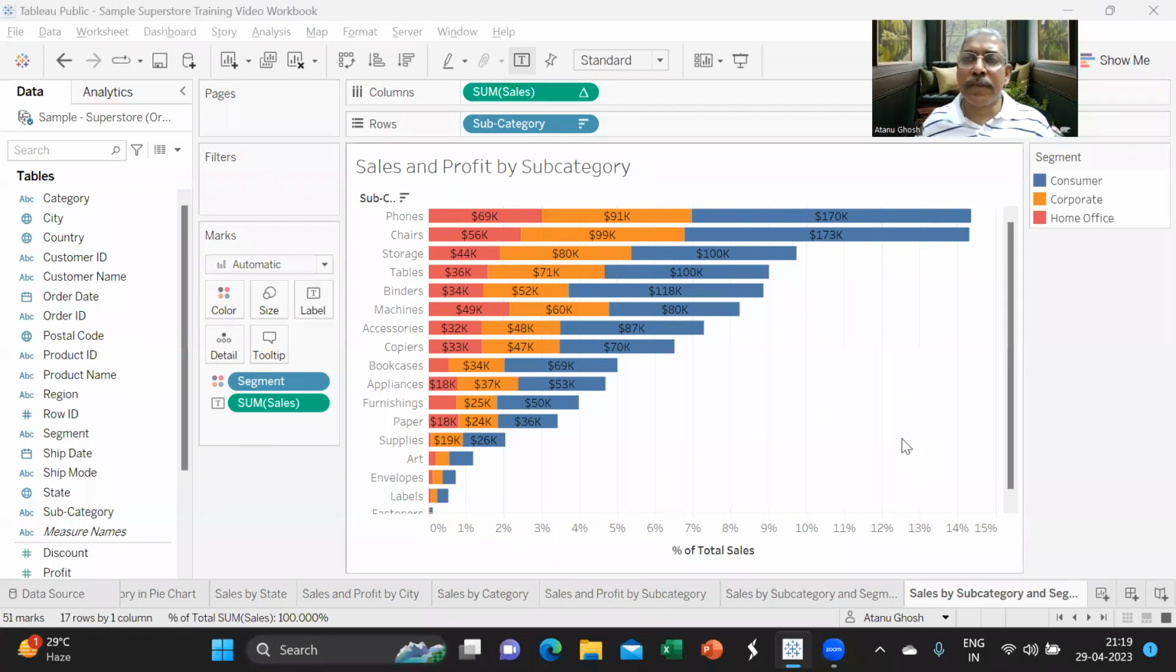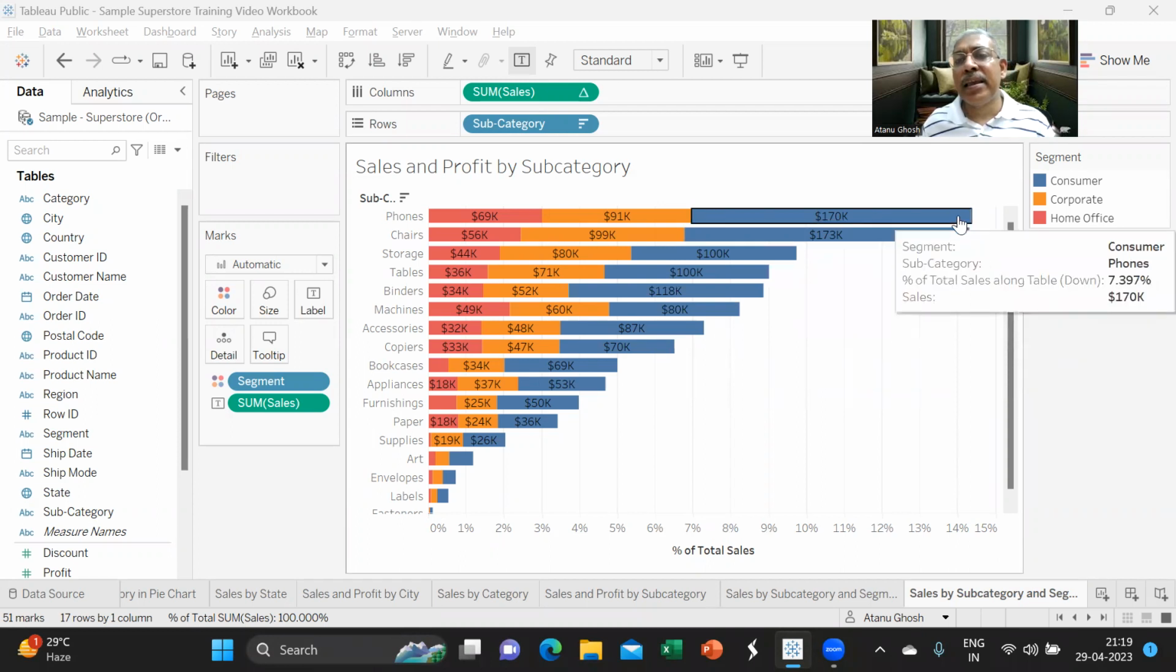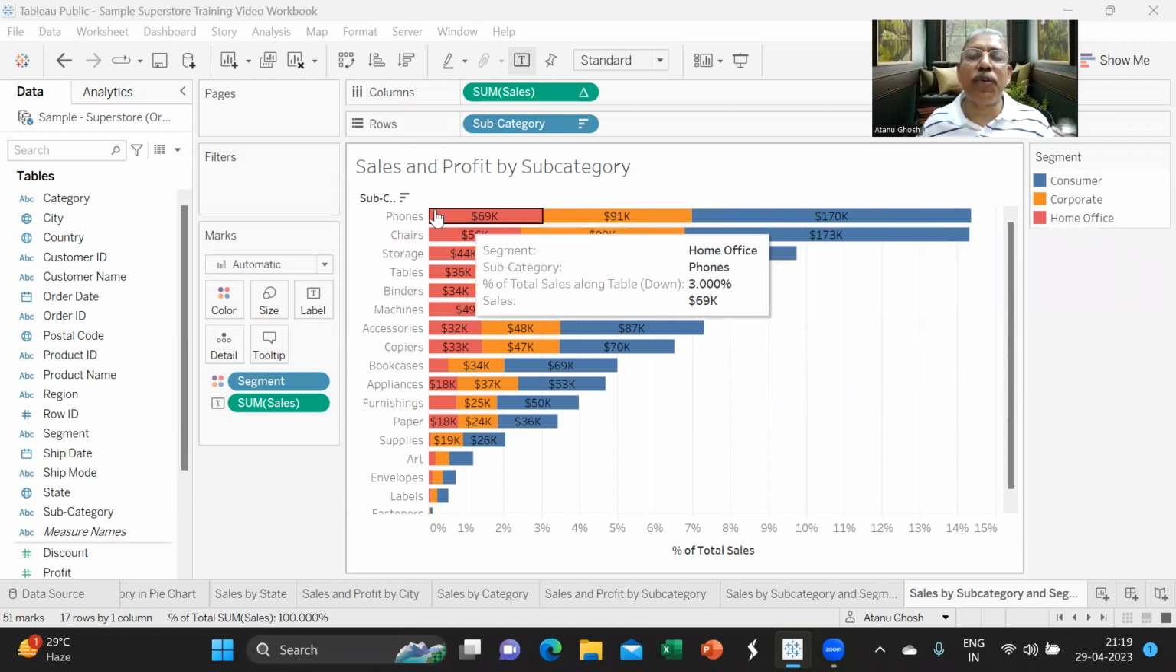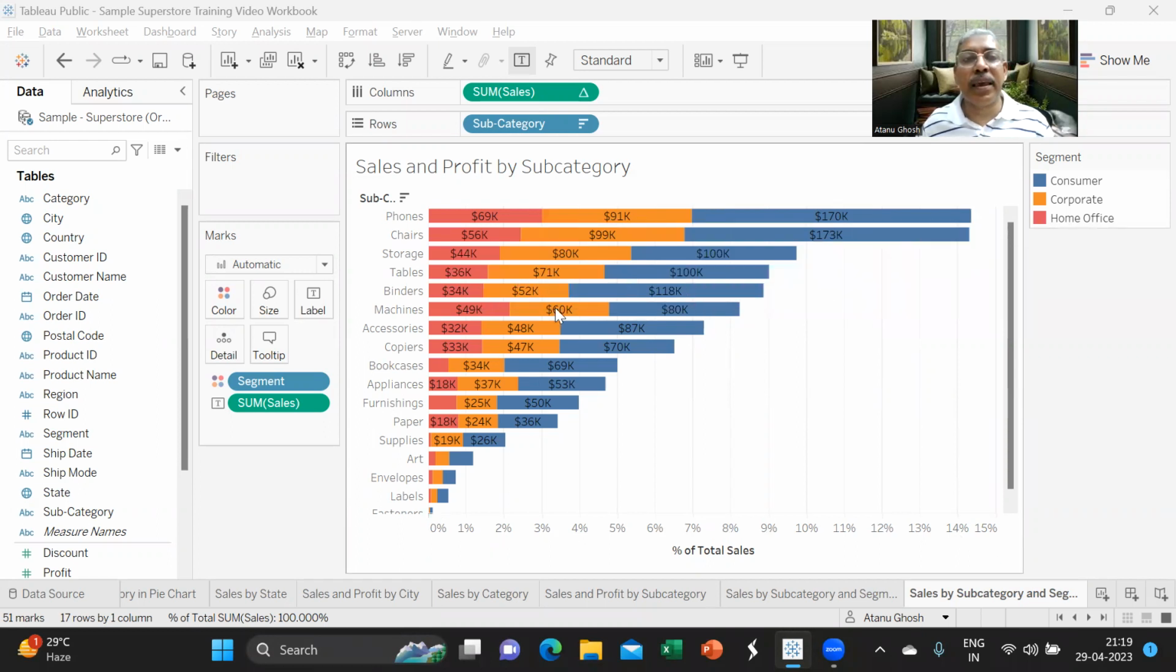Now, if you notice that some changes have happened, the x-axis has become percent of total, but still the difference remains. In fact, what it has done is it has found out the percent of total sales for each subcategory. So let's say phones is 14% of the total sale. But that's not exactly what we wanted.